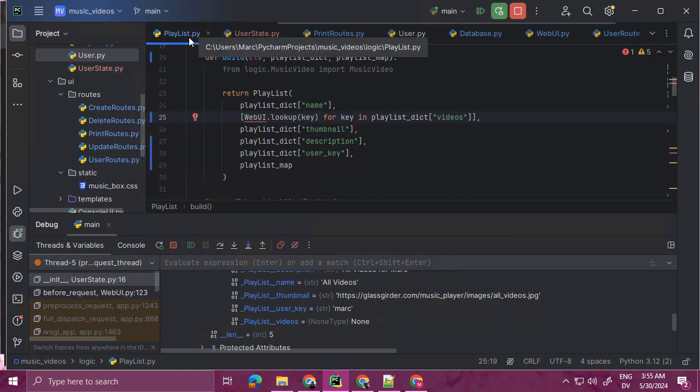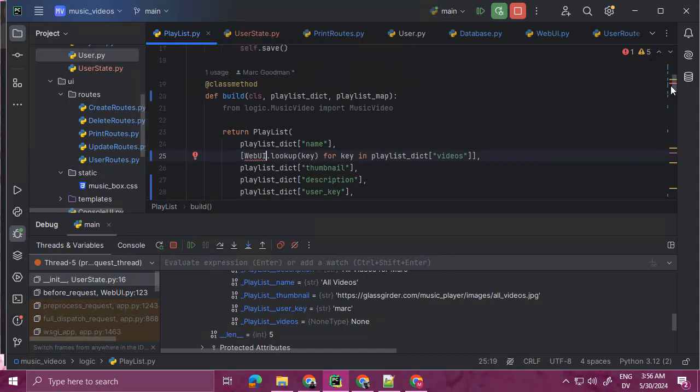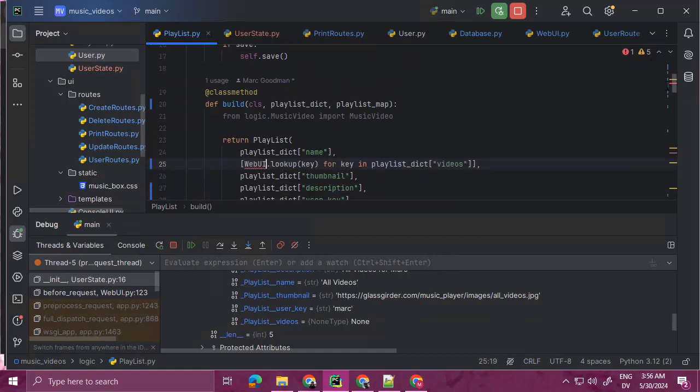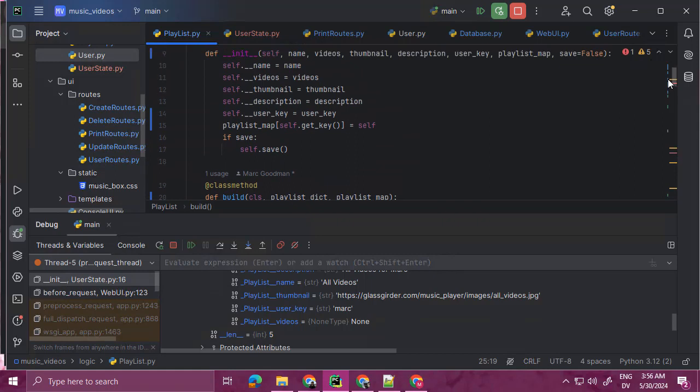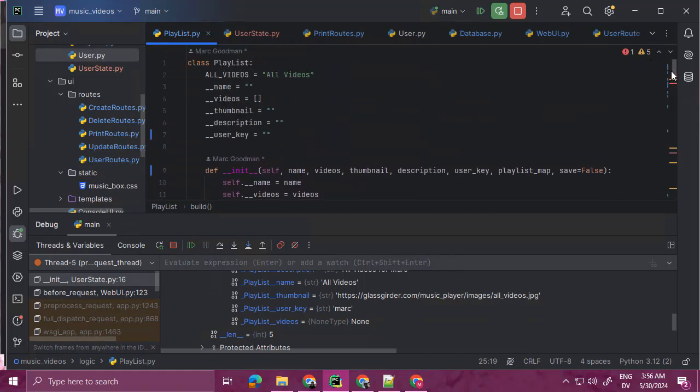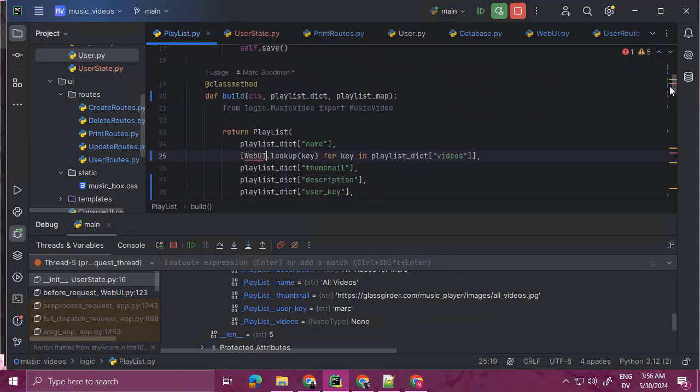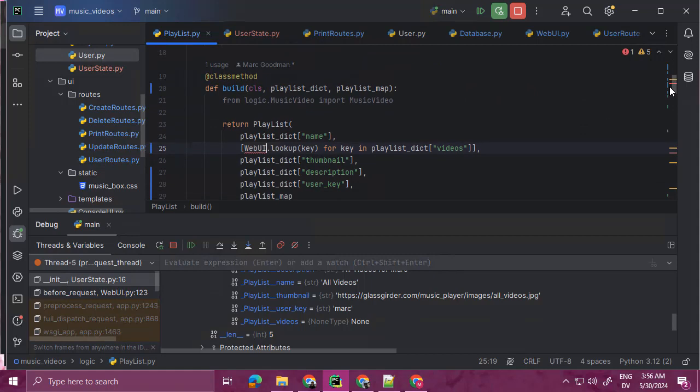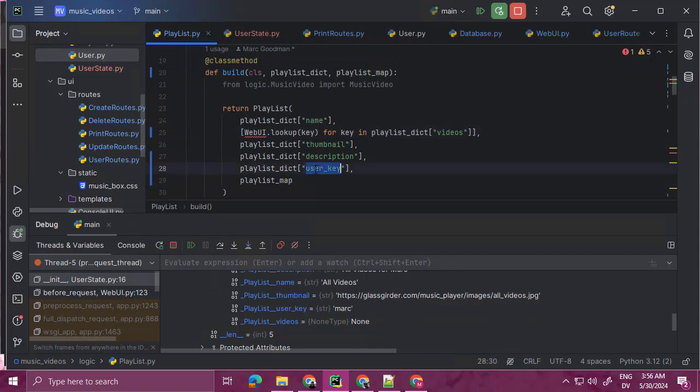But this is in playlist, which is a logic class, and I don't want to refer to the UI from a logic class. So the UI can refer to stuff in WebUI, but the logic layer should never be tied to something in the UI. So, but I have the user state here. So what I really want is to call the lookup video method on the user state. And actually I have the playlist map, but I need the video map. Yeah. So at this point, I don't really... Oh, well, I have the user key right here. So I can actually get the state from the user key.